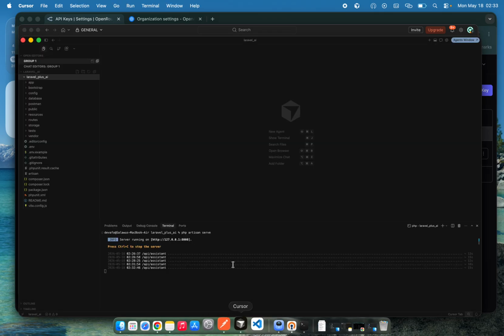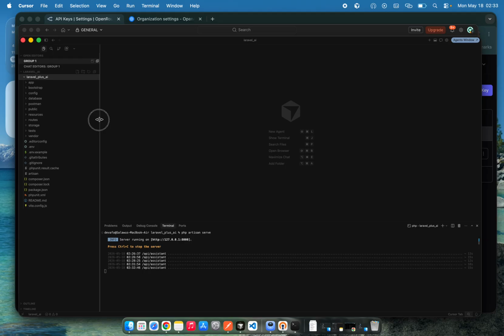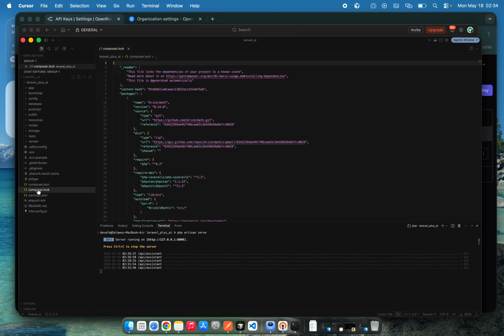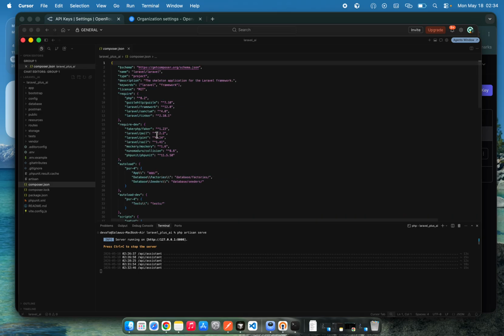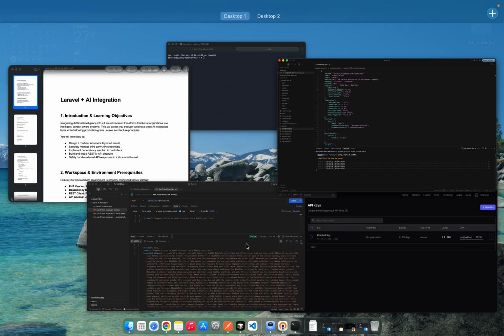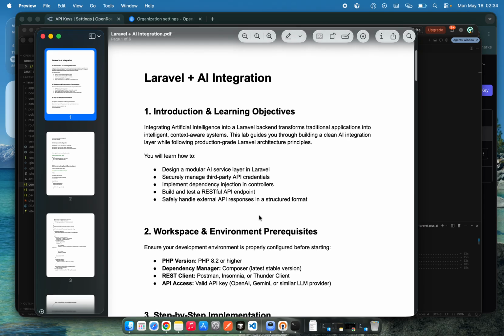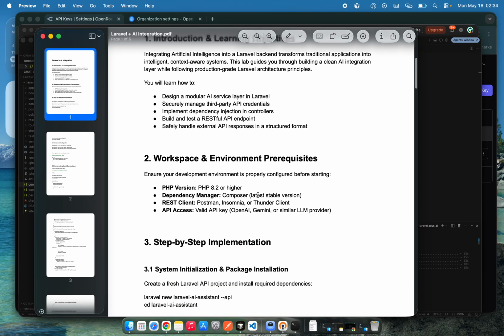So firstly, this is my Laravel application. This is just pure Laravel 12.x, nothing special about it, and I have some packages installed. You need PHP 8 plus. Let me open the doc. So PHP 8.2 or higher, and you need your Composer.